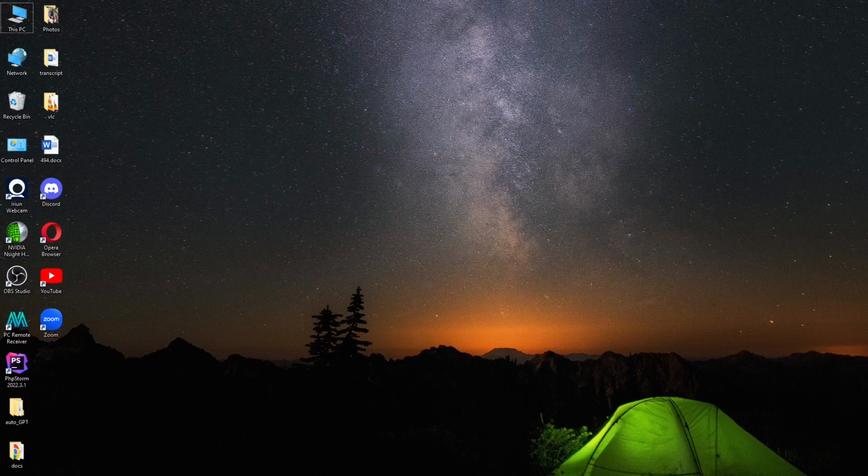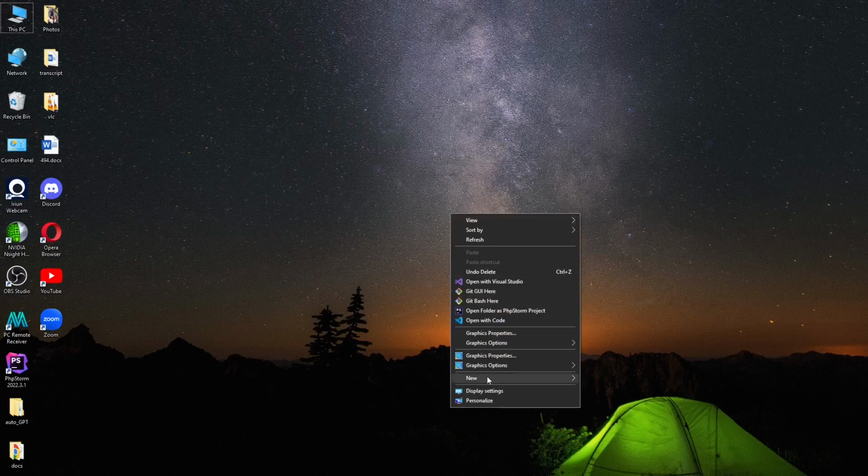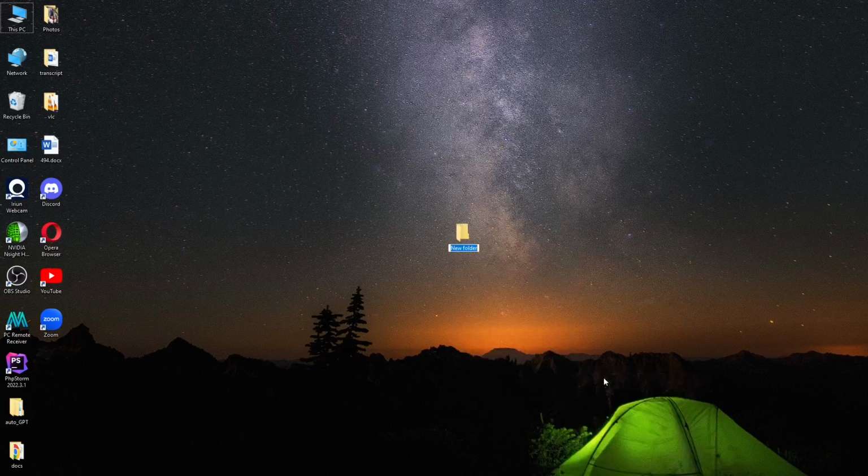So, to create a React application, create a React folder on your computer. You can choose any convenient place to create this folder.